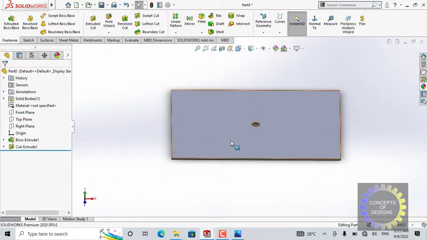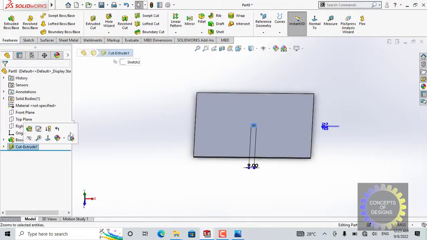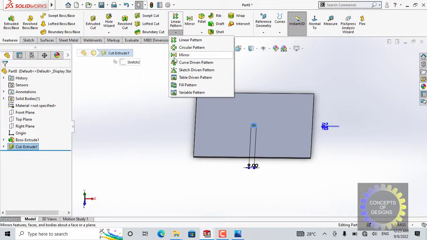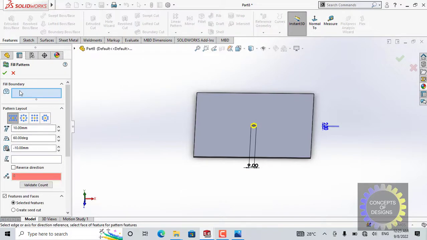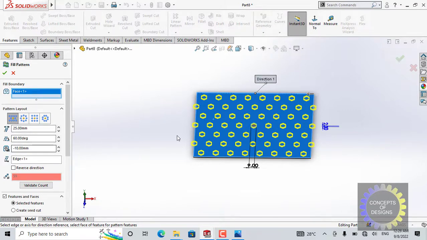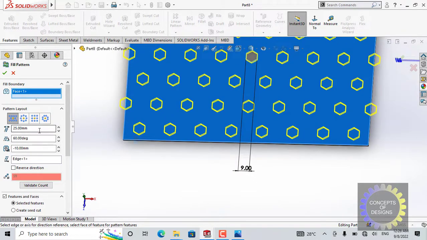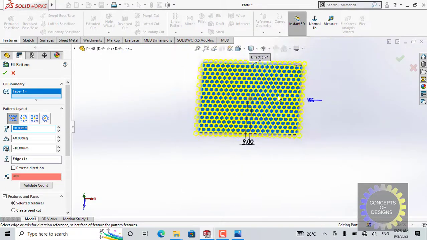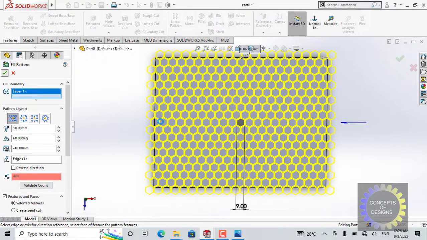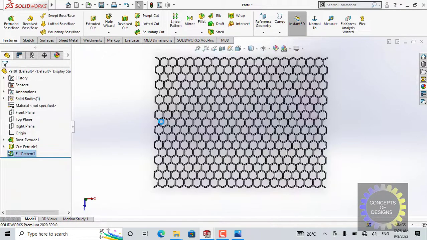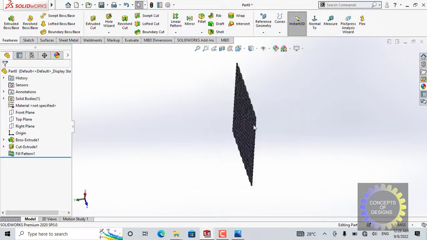Now we will use this feature as our fill pattern. So simply choose the cut extrude, go to pattern dialog box and choose fill pattern. In this area, see, it's asking for a fill boundary, curves or edge in which you want to create your pattern. So simply I will choose this face. Now here what you have to do is simply in this dialog box you have to provide the dimension 1 mm or 2 mm greater than this one. So this is 9 mm, so I will provide here 10 mm. See, this is already created. Simply okay. Now this is your honeycomb pattern, rectangular honeycomb pattern.